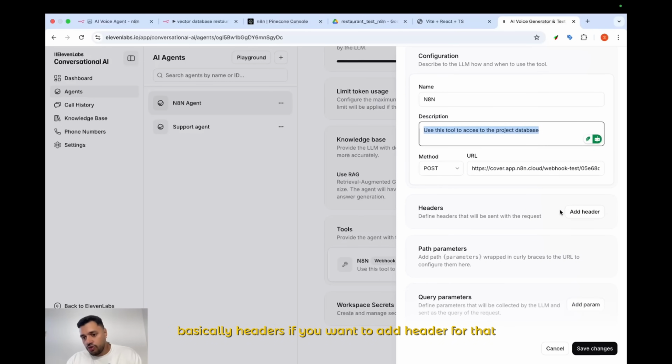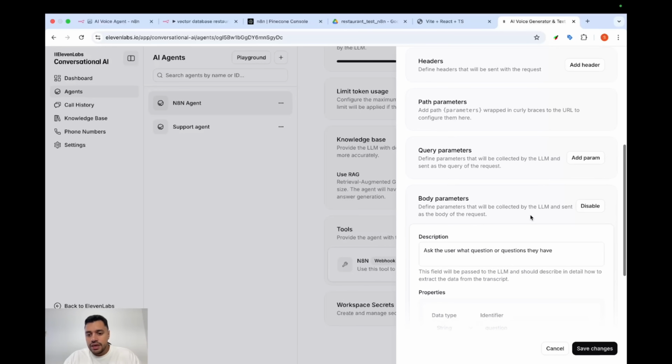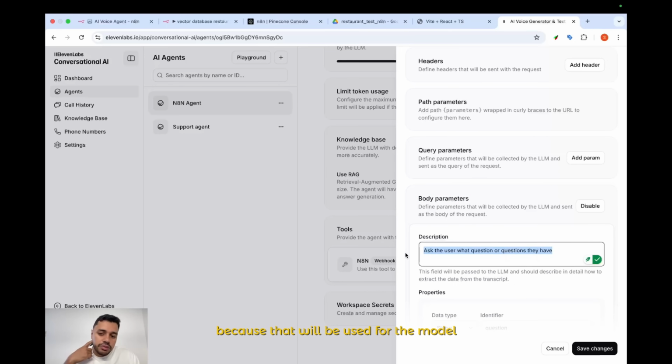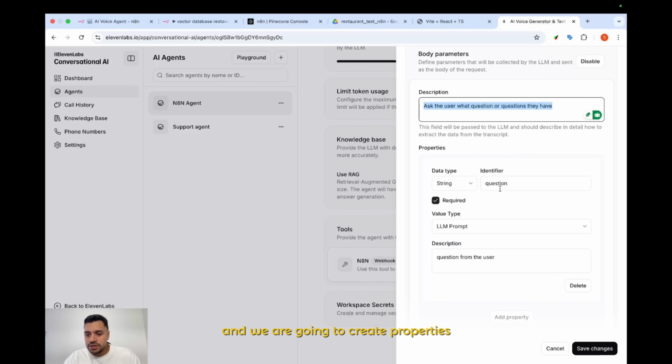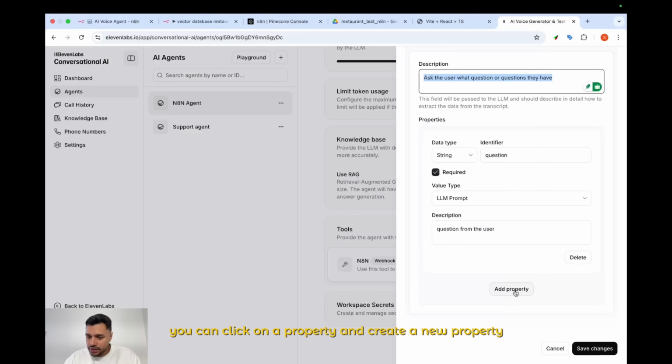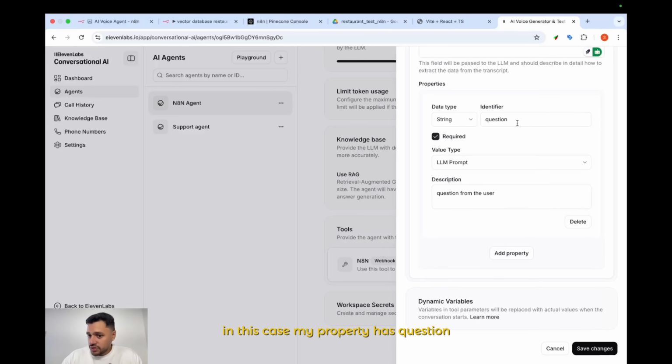Basically, headers, if you want to add a header for identification, for example, but it's not the case. And this is important. You have to add body parameters and add a good description as well, because that will be used by the model, Gemini in this case. And we are going to create properties. You can click on add property and create a new property. In this case, my property is question, LLM prompt, and a good description of the new property.